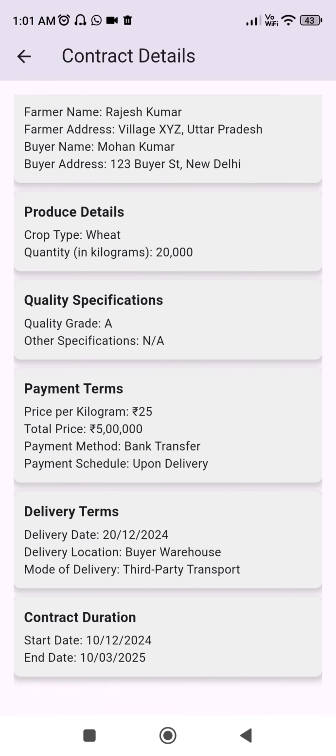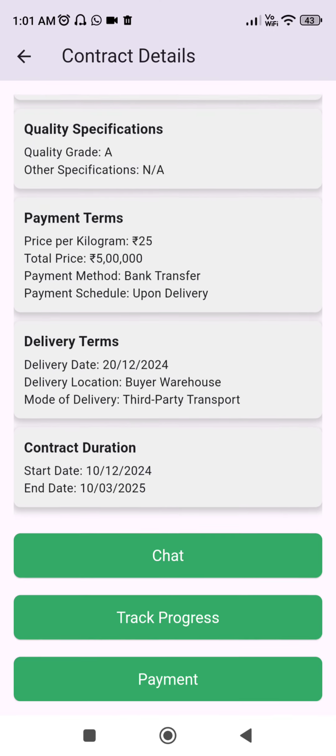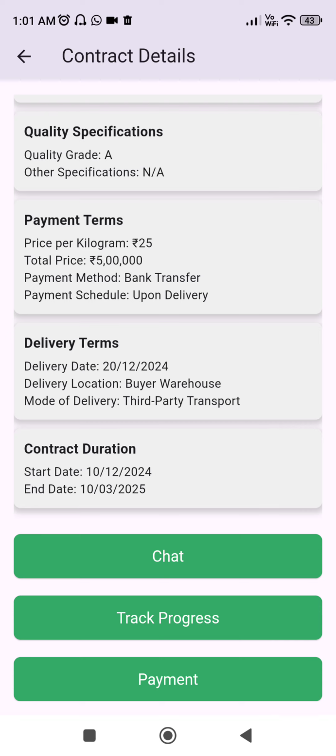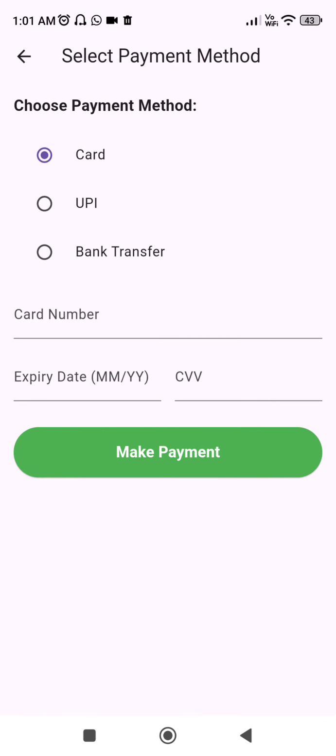You can see the contract details, and once the contract has been fulfilled and the delivery has been done, you can make the payment. The payment can be done through the app itself in a safe and timely manner. There is no requirement for an external gateway.